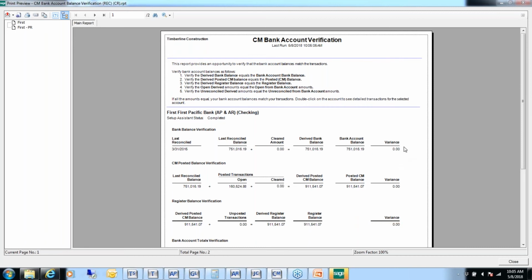Now, what will cause numbers to show up in here is if you go in and make changes within Edit Register after you have reconciled the bank account. Once you do that, that's going to throw this variance column out of balance. The number that should be sitting in your cash management master file is the derived amount. So we have a derived bank balance, a derived posted balance, and a derived register balance. It does a calculation here, coming up with a derived minus either a posted number or a register number to come up with a zero. Now, this second bank, we've got a problem here.